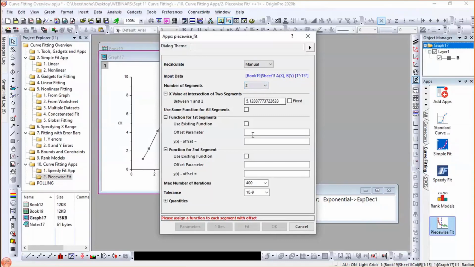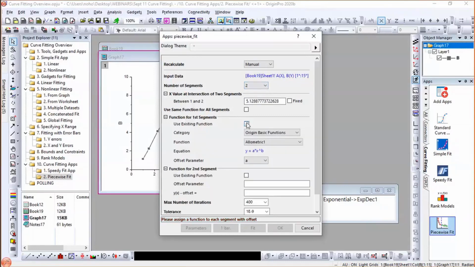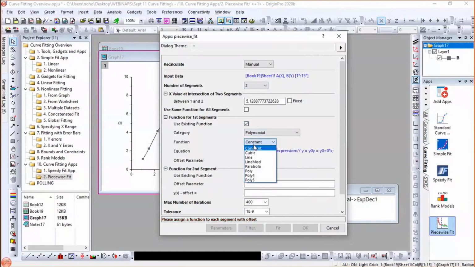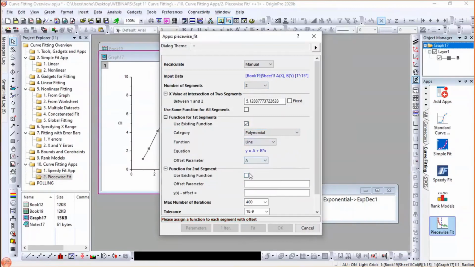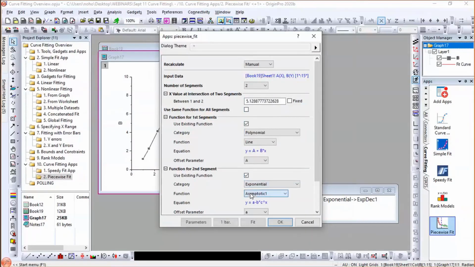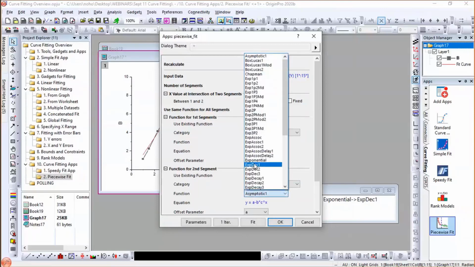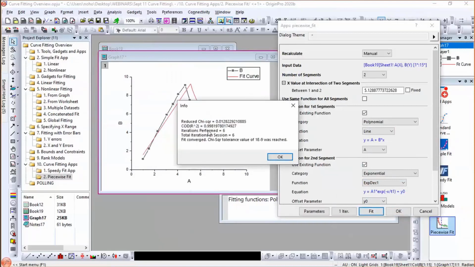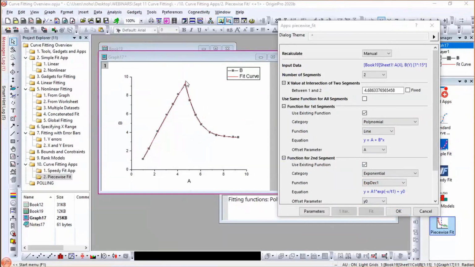Okay, so for segment 1, I can use an existing function or I can type in my own function. I'm going to use the polynomial category and choose the line function. And then for function 2, the second segment, I'm going to choose the exponential category and a single term exponential decay function with no offset, because my offset is the point where things meet. Okay, so you see there is a simulated curve that Origin puts in there. I can click fit. Now it says my COD is 0.998, everything works fine. I click OK, the dialog closes, and you can see the final fit curve.